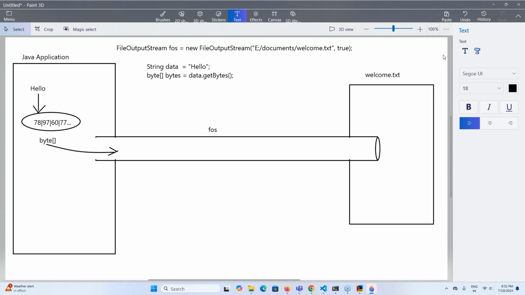Then we need to write the data. To write this data, observe carefully: fileOutputStream dot write of bytes. When we write these bytes, that is, when we write this data to the file output stream, automatically the data is available in the form of bytes, and the data will come like this.